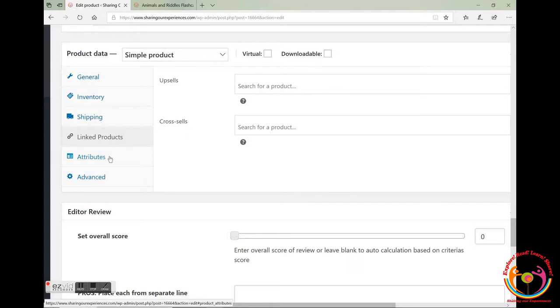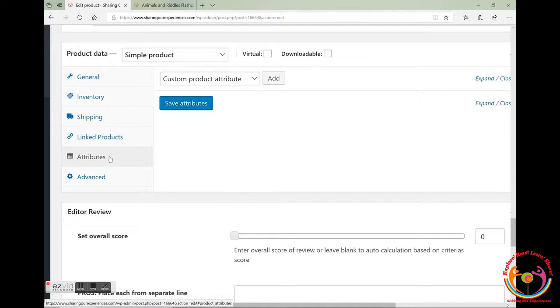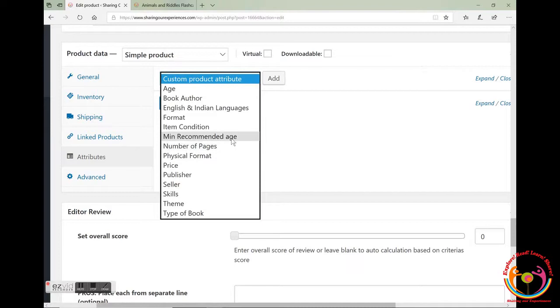Attributes is important, so let's talk about that. I have set up certain attributes beforehand. Here I'm talking about how to set them up. We will talk in a while about how to set these attributes. Okay, so let's say I have an attribute called minimum recommended age. So I'll set here and say add.